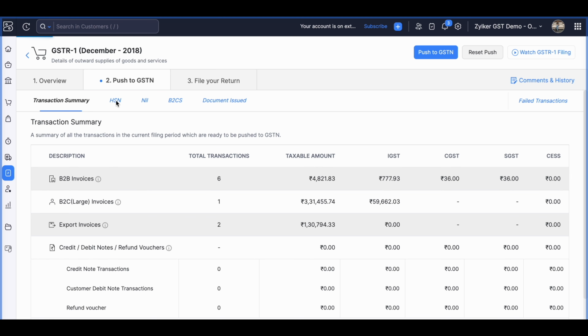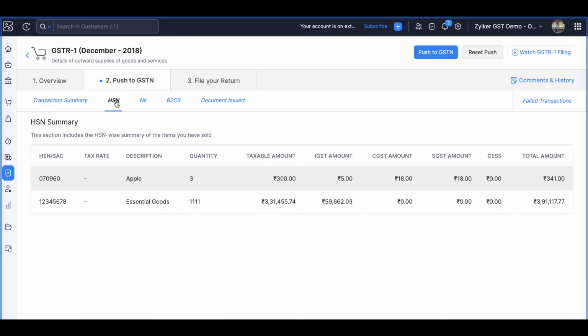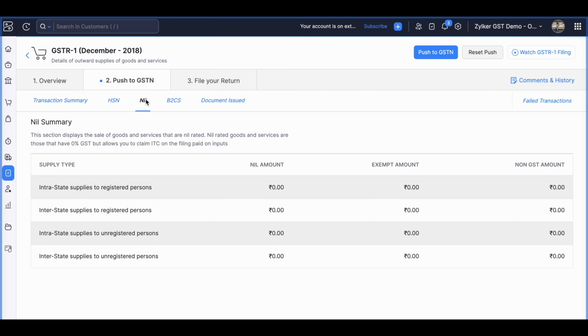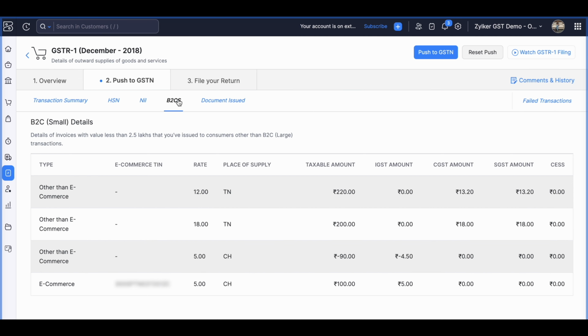And the next is the HSN wise summary tab, where you can view the HSN wise summary of the items which you have sold for the respective period. Under the nil returns tab, you can check the tax exempted transactions, and under the B2CS tab, the e-commerce and other than e-commerce transactions will be grouped based on your place of supply. This format is only supported from the GST portal, and hence we also support the same format in Zoho Books.